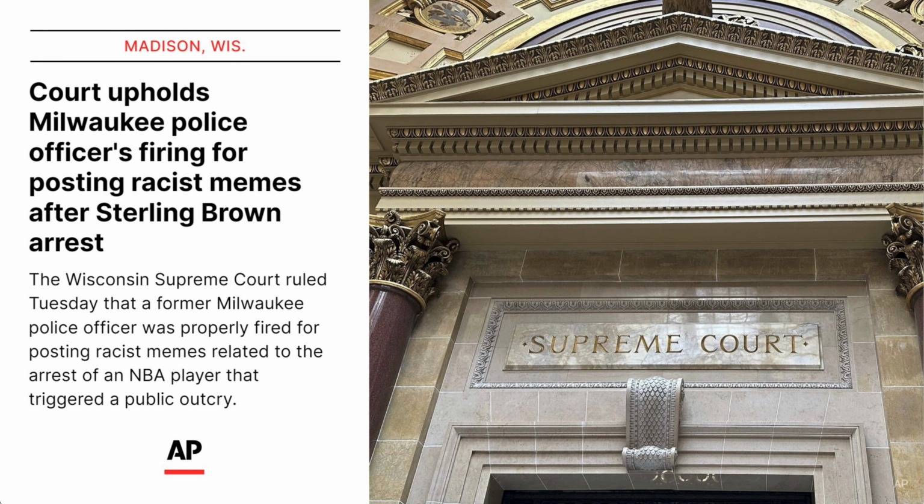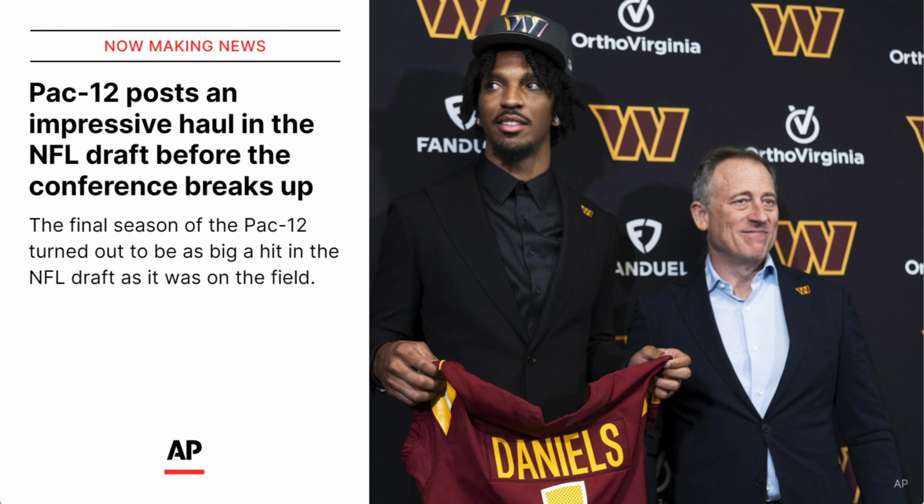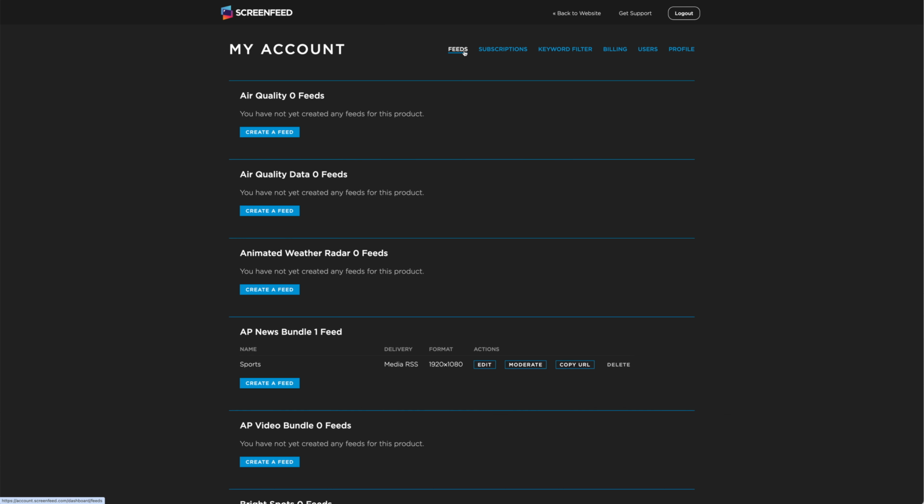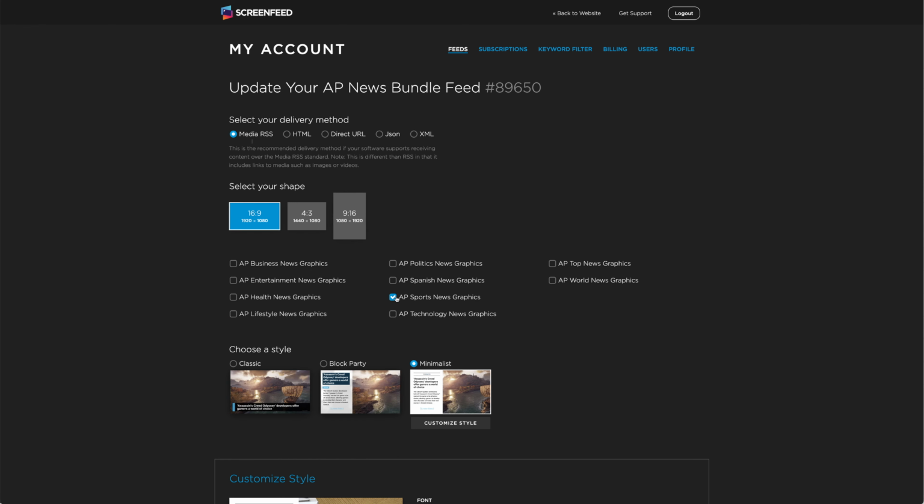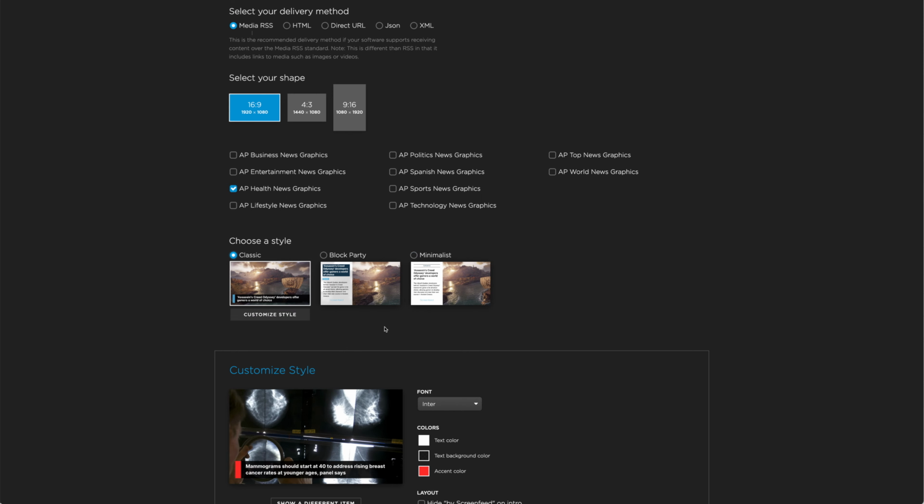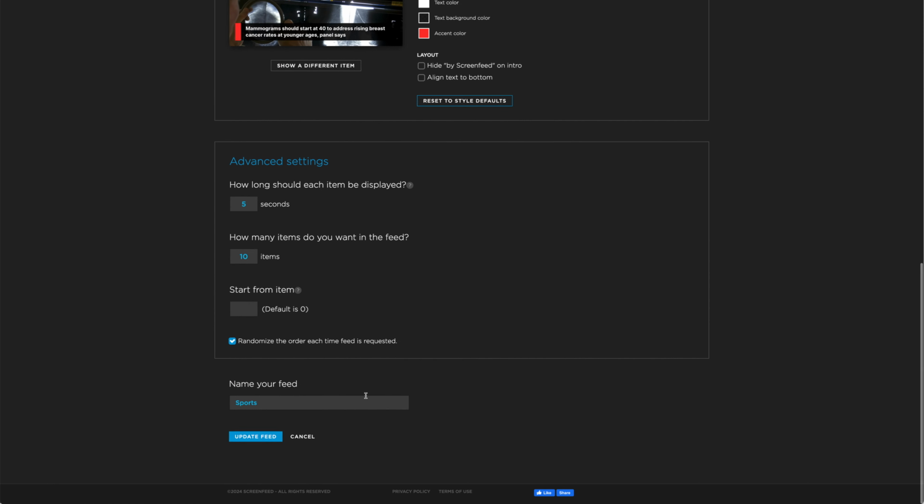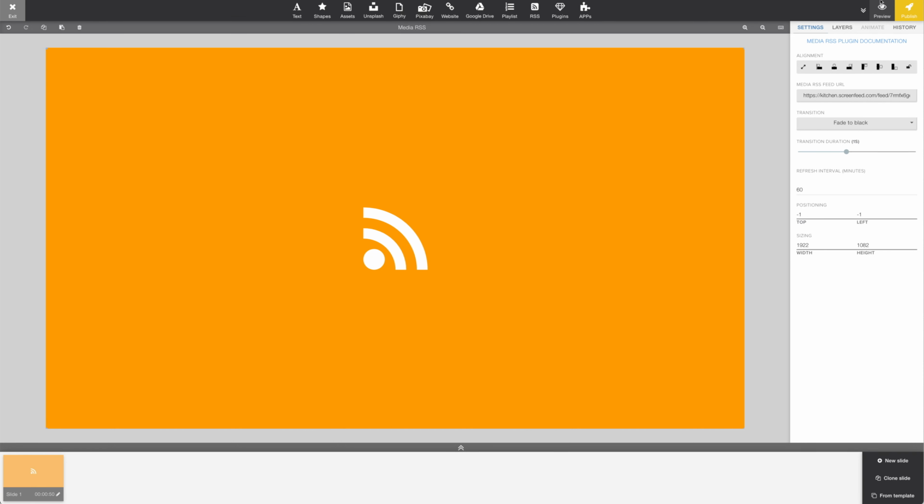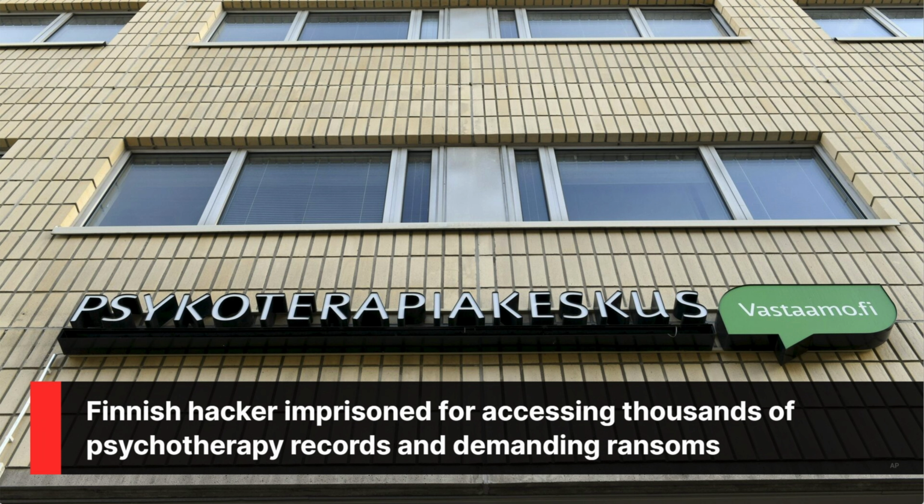Another cool thing about the Media RSS plugin is that we don't have to update or change the plugin when we change the feed itself. So let's go to ScreenFeed, edit the feed, and make a couple of changes to the design of the feed. When we click Update Feed, the content in our plugin and on our screens will automatically change. With the changes we made, the feed now looks like this.